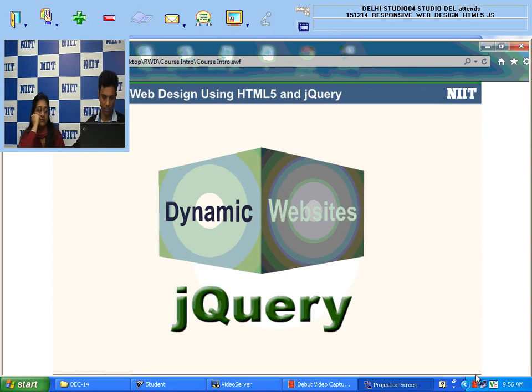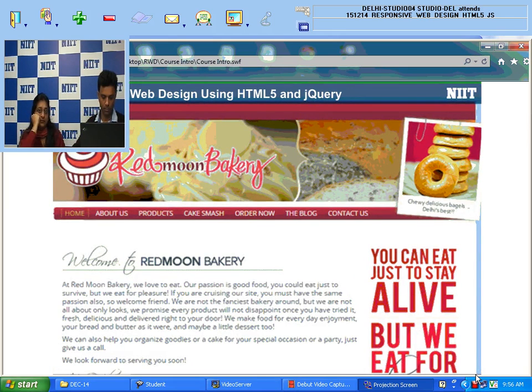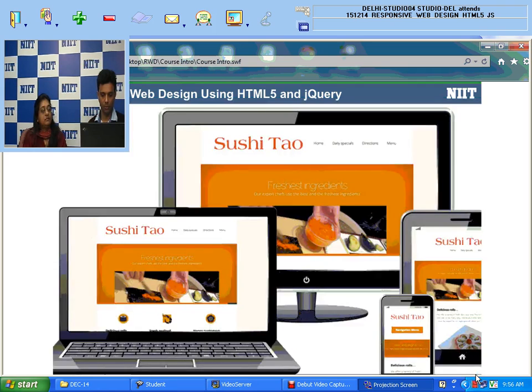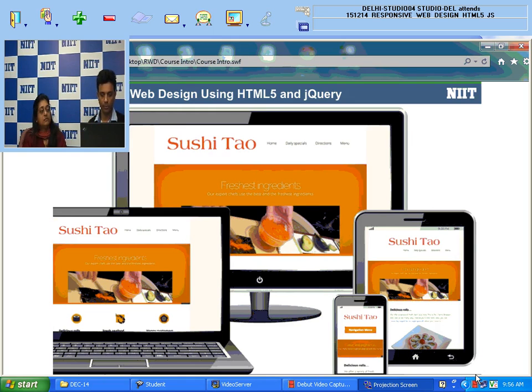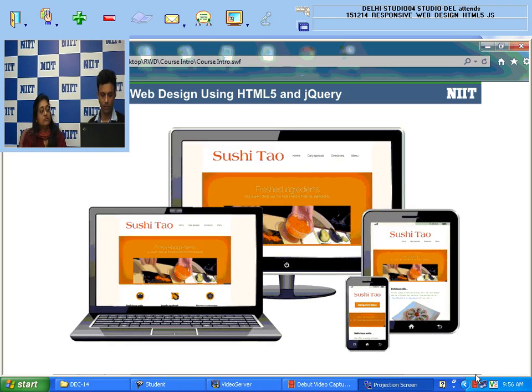Adding the image rollover effect to an image and creating an image gallery, thereby making the website more attractive and enhancing the browsing experience of the user. The responsive web design using HTML5 and jQuery course will enable you to perform all such tasks to ensure that the content of a website is properly rendered, irrespective of the device and screen size on which it is accessed. Let us now start with our first session.